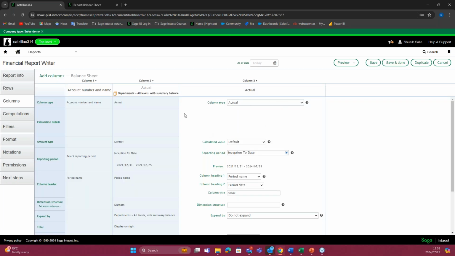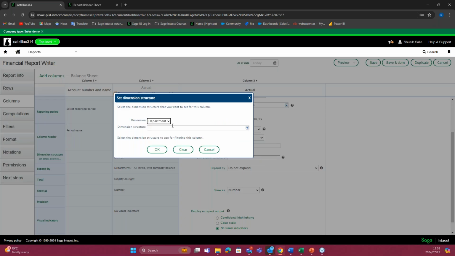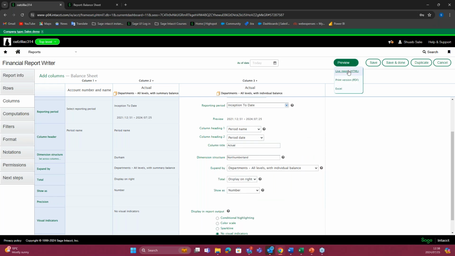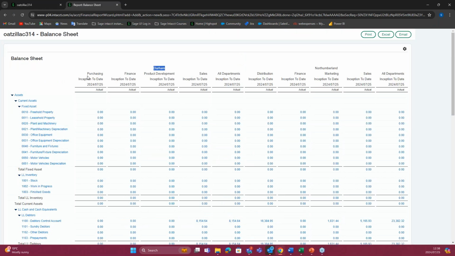Okay, so for this one I'm gonna do the same thing. I'm just gonna change the dimension structure to a different location. I'm gonna expand by departments again, and then like that. So if I preview that now, we can see that Dharam has its own departments up until all departments, and then Northumberland has its own departments up until all departments. So you can see that we broke the values down into different departments by location.